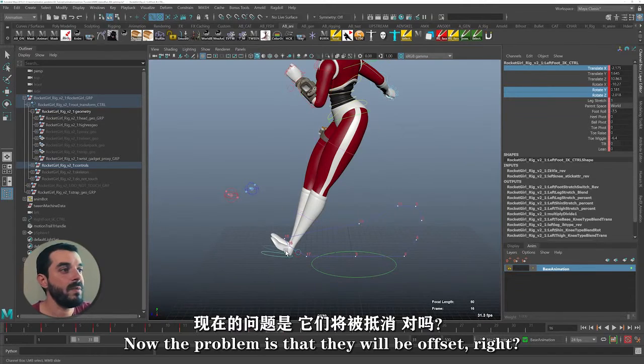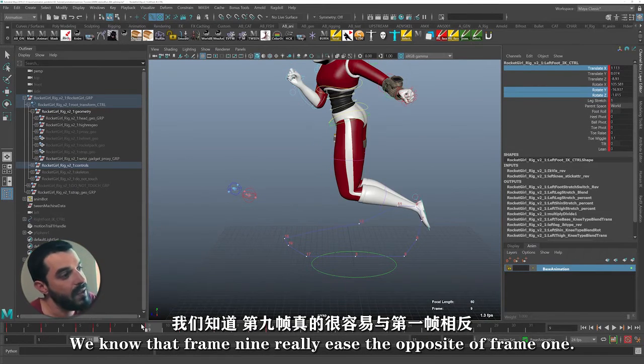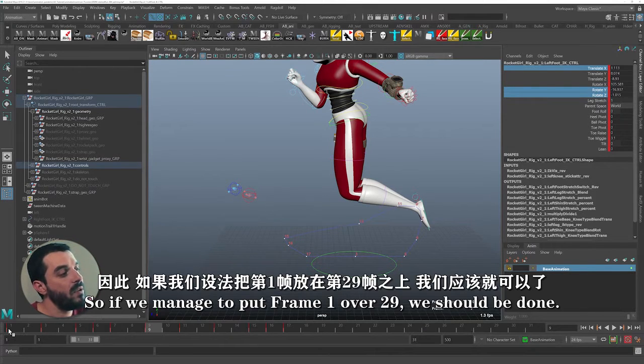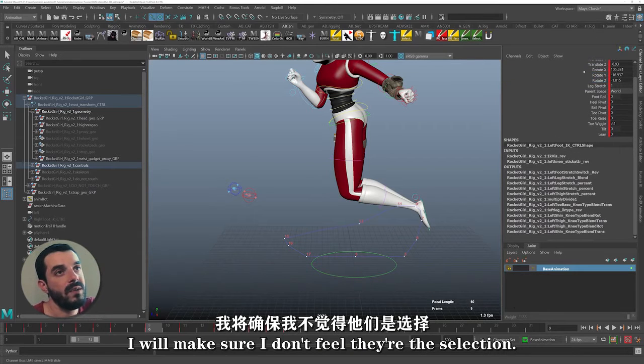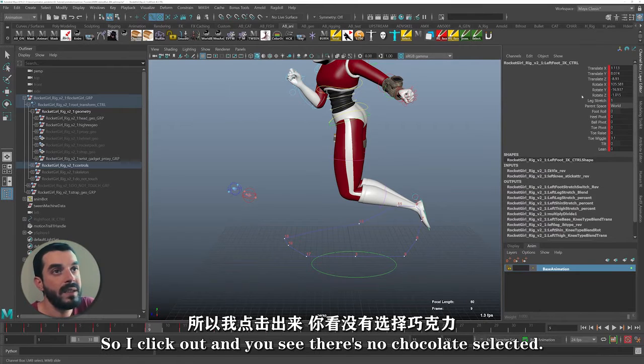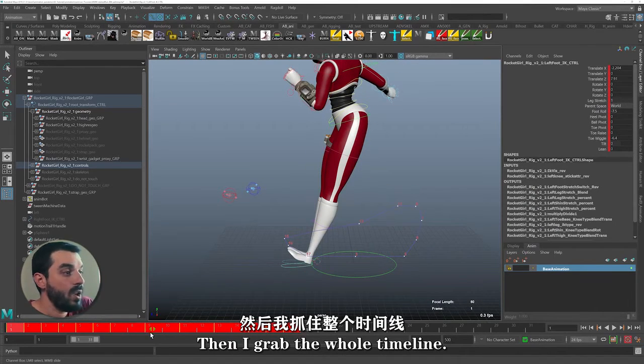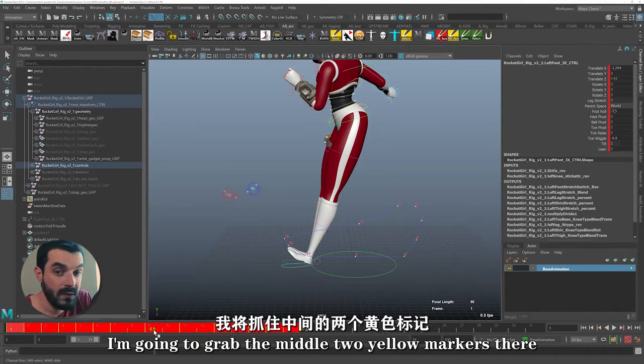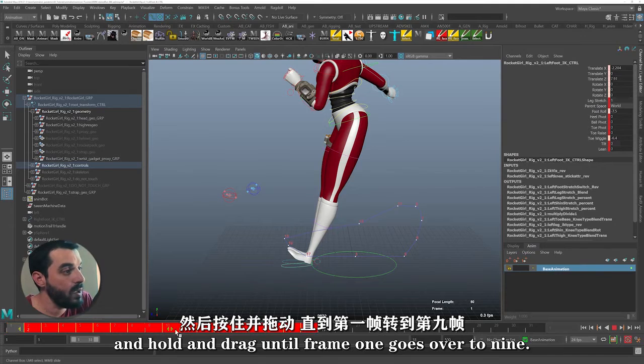Nice. Now the problem is that they will be offset, right? But we know that frame 9 really is the opposite of frame 1. So if we manage to put frame 1 over to 9, we should be done. I will make sure I don't filter the selection, so I grab all the keys on the timeline. So I click out and you see there's no channel selected. Then I grab the whole timeline, and with the middle mouse button, I'm going to grab the middle 2 yellow markers there and hold and drag until frame 1 goes over to 9.